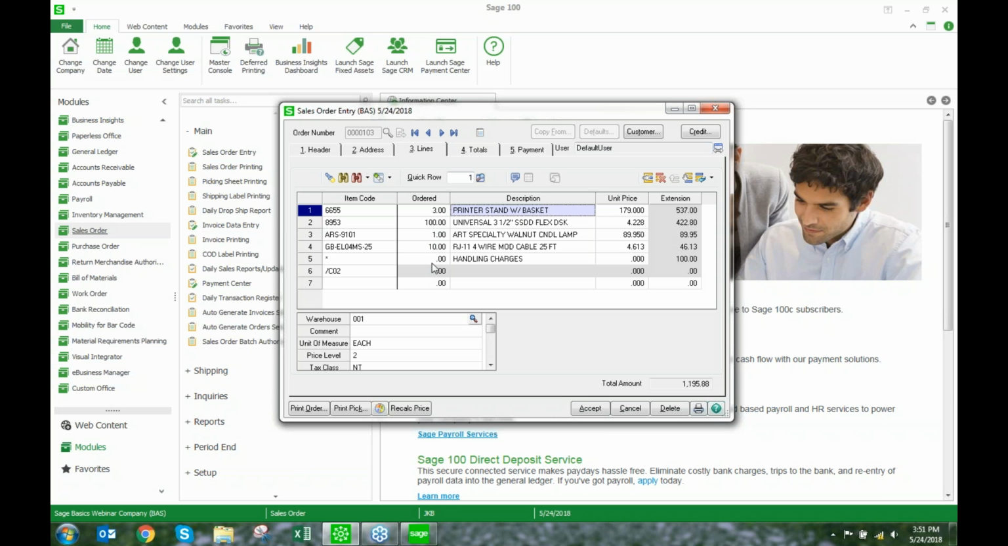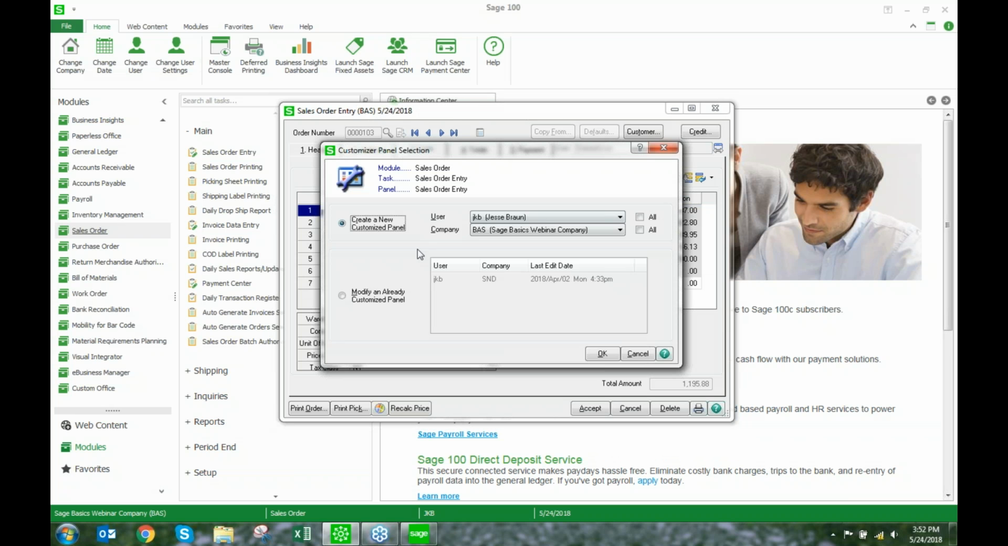You can also add fields from other screens. So let's take a look at that, and we're going to do that through our customizer. So I'm going to right-click, go to Customizer, and we're going to actually create a new custom panel. It looks like I have an old one in there, and we're going to do it for this user and company.